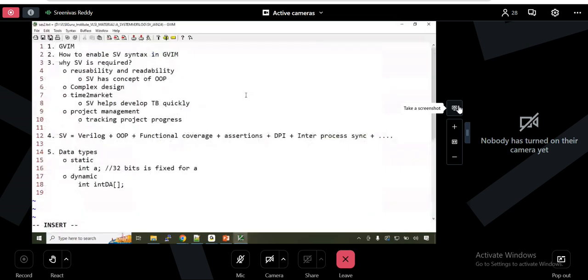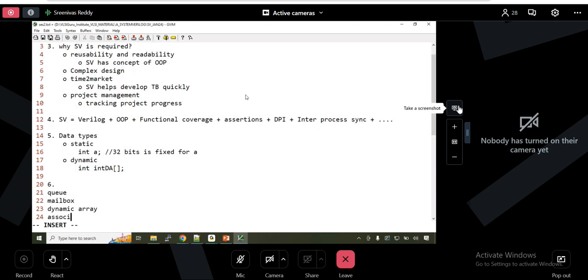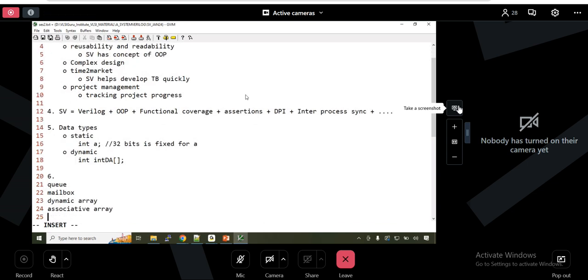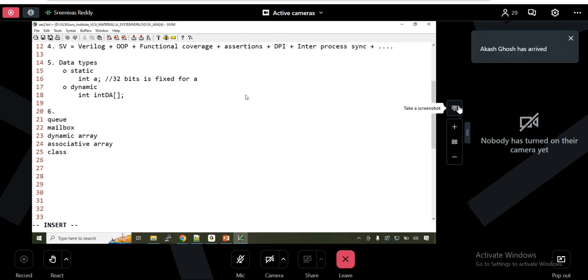In SystemVerilog, there are a lot of constructs out there. Queue, mailbox, dynamic array, associative array. Class itself is a construct. Like that, a few more constructs will be there. Associated with each construct, there are some methods.